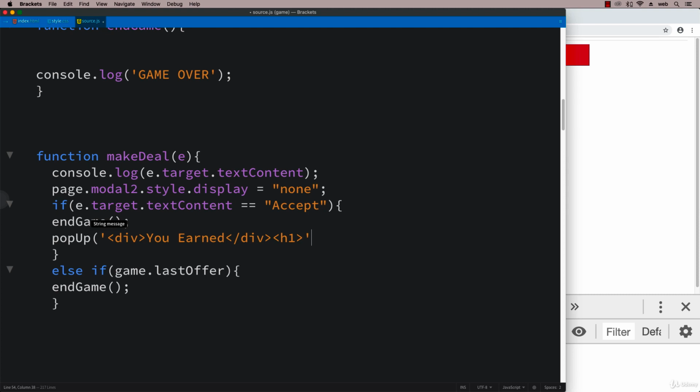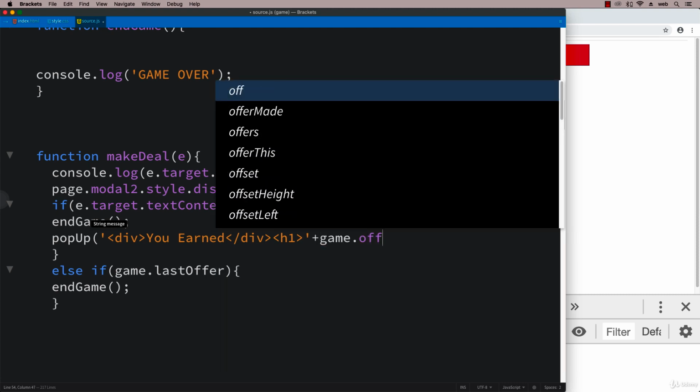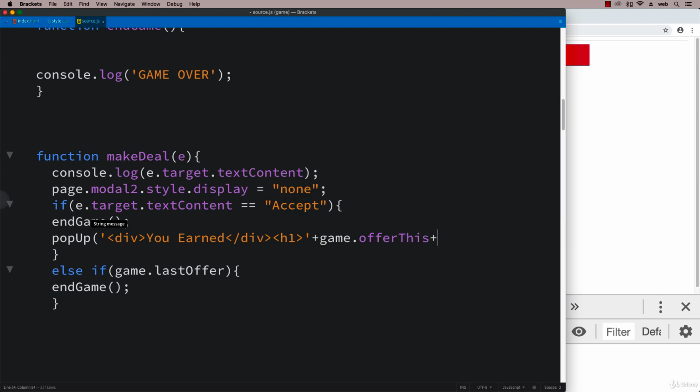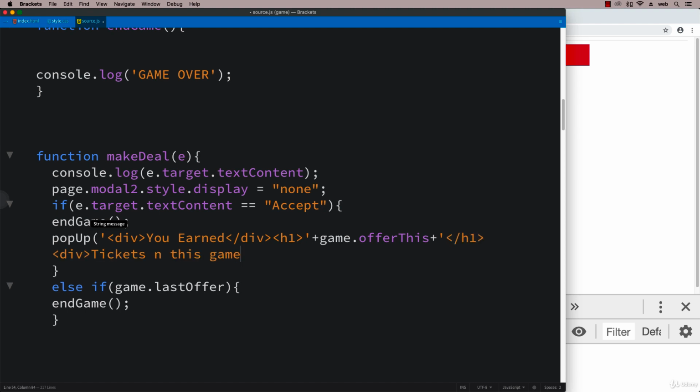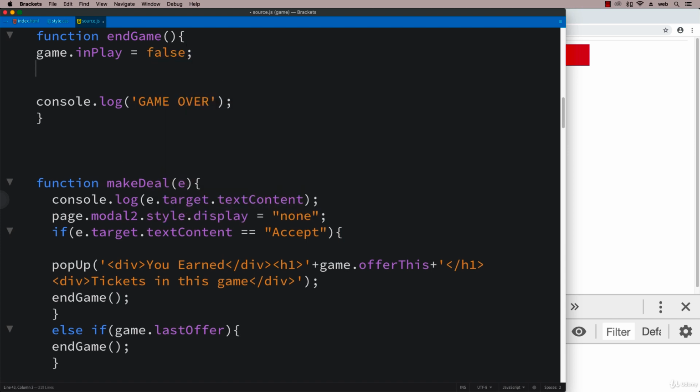So within the game offer, this is because they accepted the offer. So whatever offer was made, or the last offer was made, that's actually what the player is going to end up with. So we already have that value. It can be tickets or dollars or however you're set up and whatever you're playing for. So this is going to have a pop-up with whatever tickets within this game. And then within the end game is going to be false because it's no longer true. So that's going to stop the game. It's going to halt the game from playing.